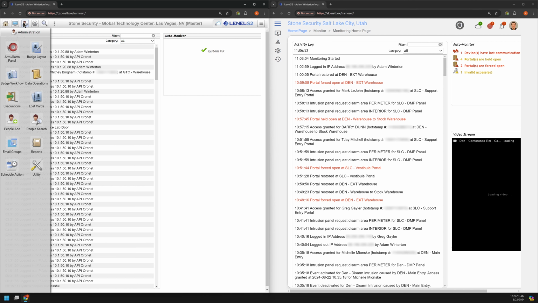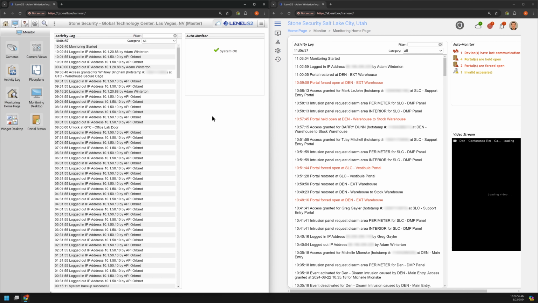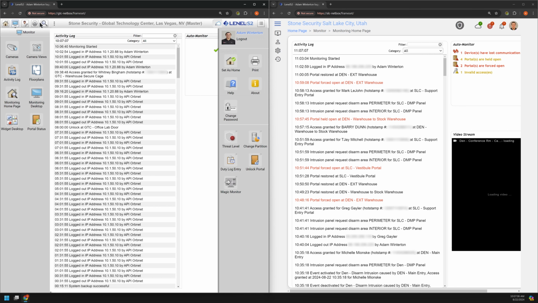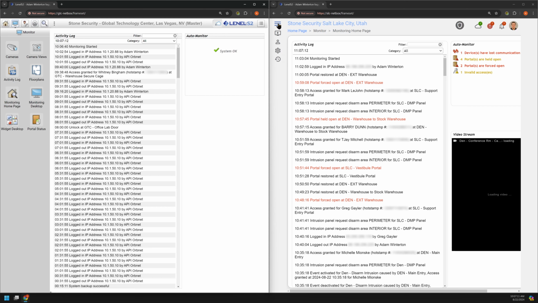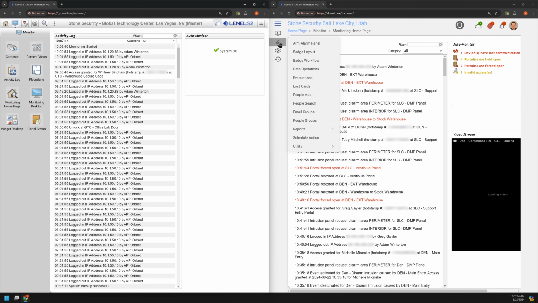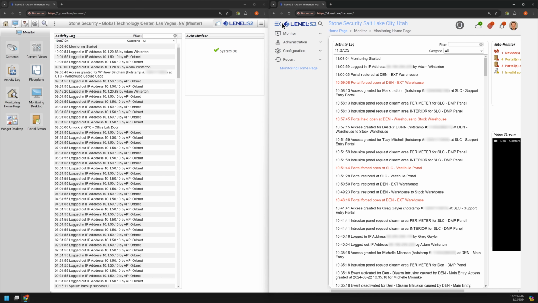disappears. We have similar behavior in the new version where once I click on one of these, now it's anchored and it's locked, so that side panel is expanded. Same functionality in version 6.0. So instead of these icons being tiled across the top of the screen, they go down the left side of the screen. So here's my monitor, here's my administration, here's my configuration, and there's a recent one as well. I can expand that out and it will stay locked out as I move around.